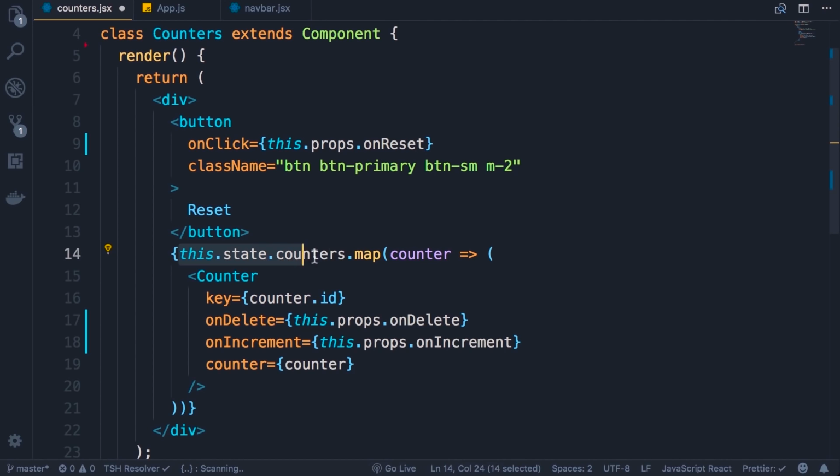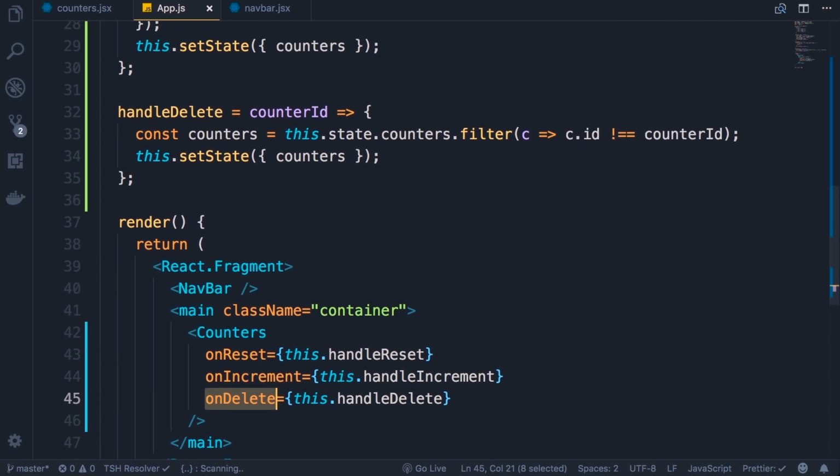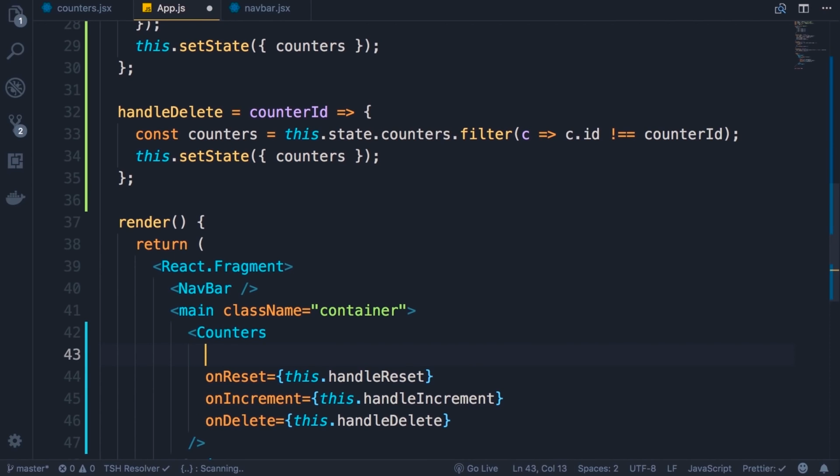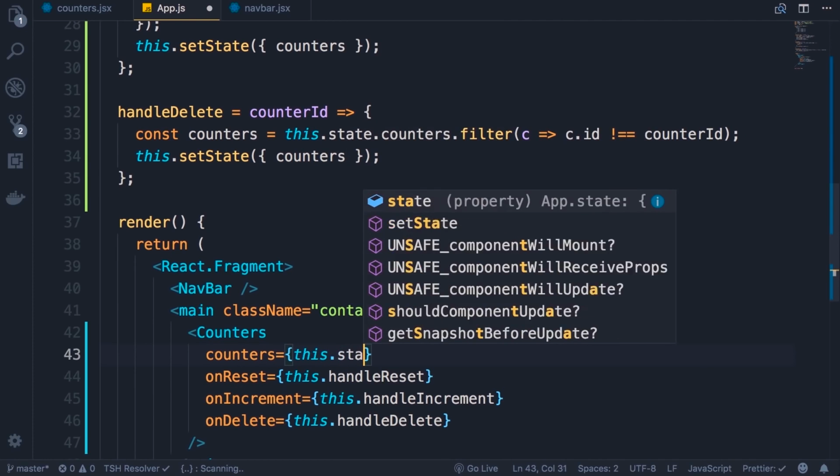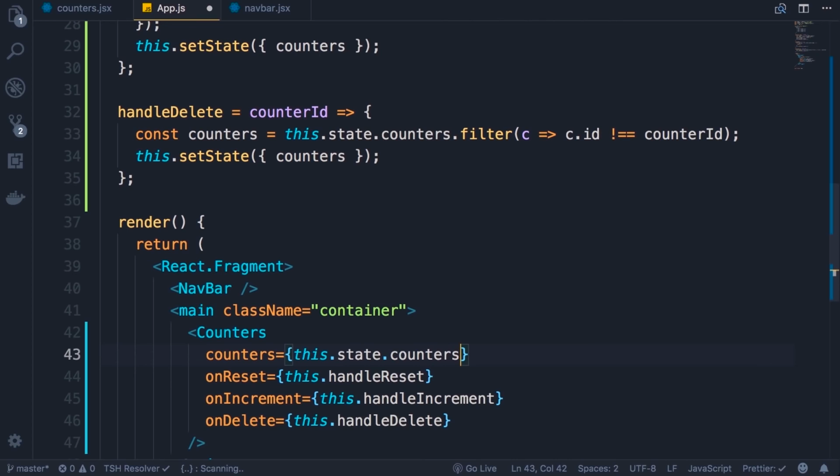And one last change we need to make here, since we no longer have the state in this component, we need to pass the list of counters via props. So we should change this to this.props.counters, and also back in the app component, we should pass the list of counters right here. We set this to this.state.counters. So now this counters component is a controlled component because it doesn't have any state. It simply receives data and methods to modify the data via props. So it's entirely controlled by its parent. So this is how we lift the state.